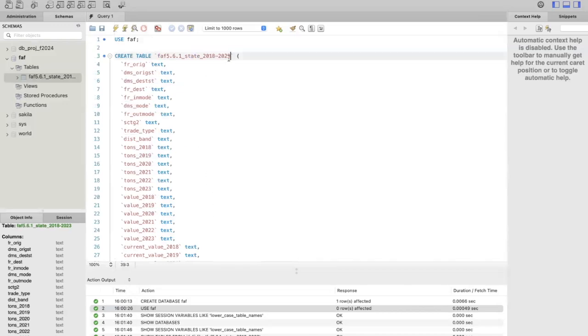So now I have this great create statement with all my attributes, and they're all of type text. The only thing I need to do is change this name because I want the table that I upload into to be called freight_source.